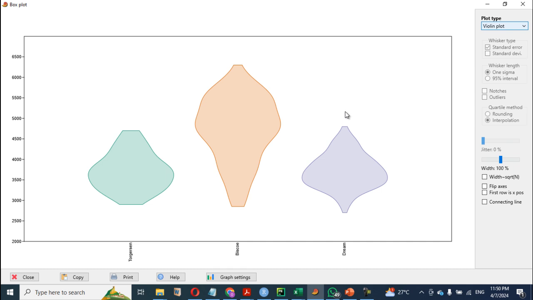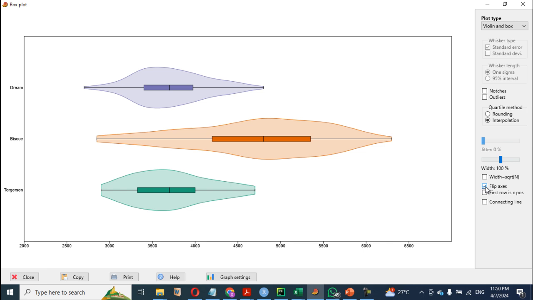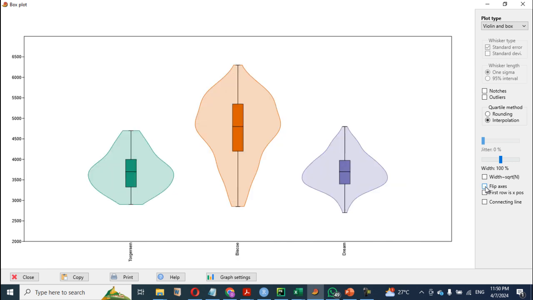In this violin plot, we can actually set the violin together with box plots. That is the advantage of violin. We can also look at the notches if you want notches. You can set outliers if you want, but there are no outliers at all, which is why it's not showing any. You can also flip the rows and columns. Maybe you want to choose like this. I think it's okay like this.